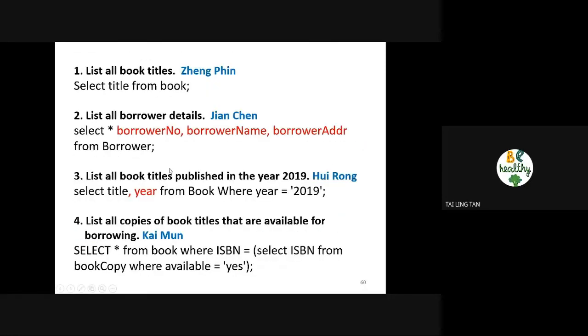Okay, while waiting for others to think, we just simply go through the first few and see whether they pass or not. If it passes, then we put a remark, blue color. So we list all the book titles, so select title from book. This one should be okay. So we have a book title. This question is too easy for thinking.